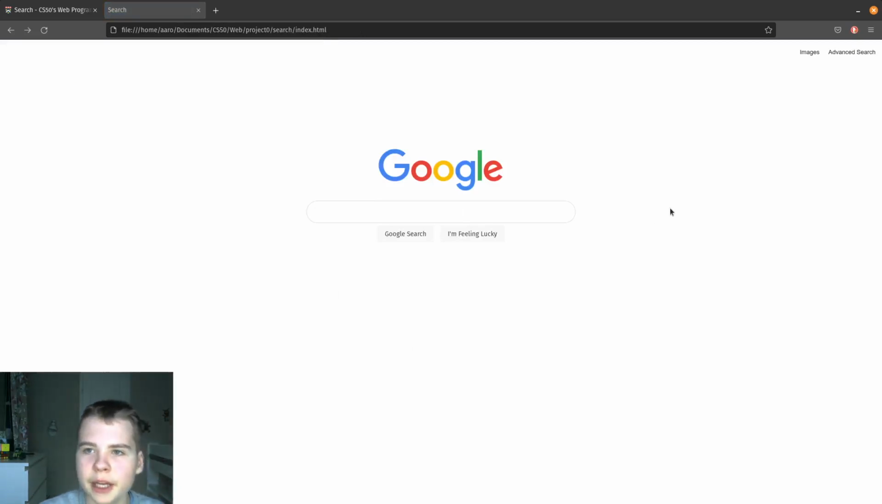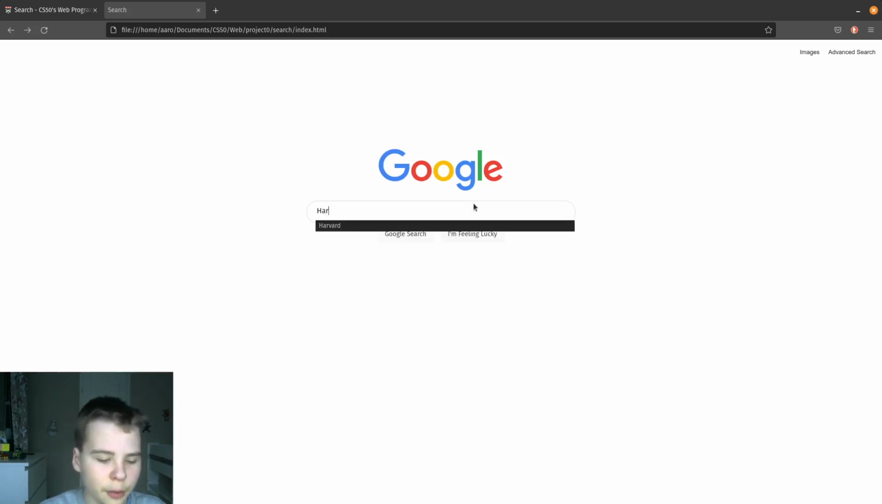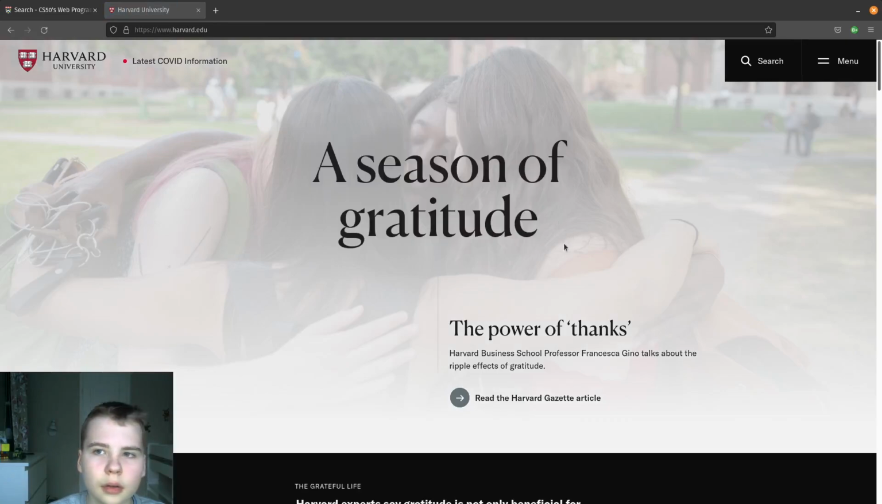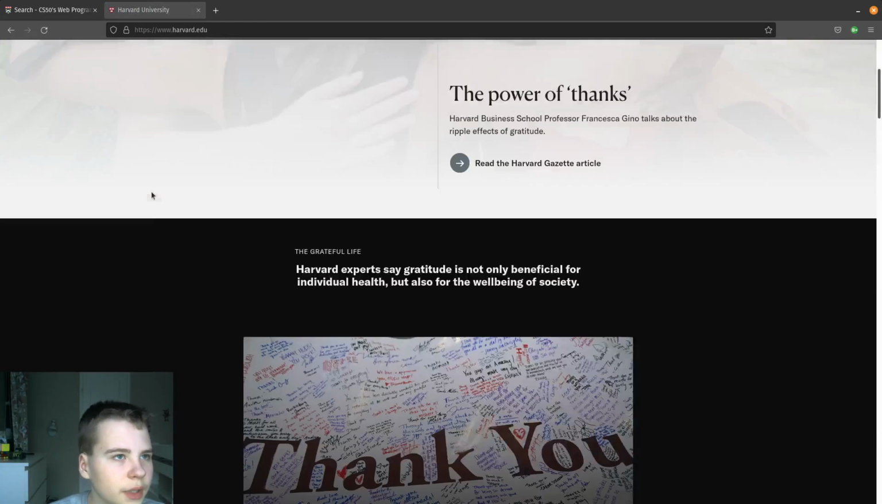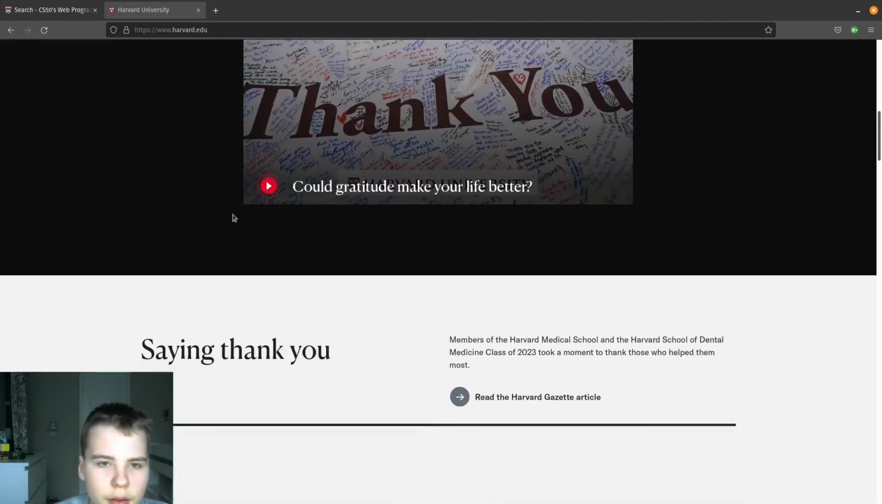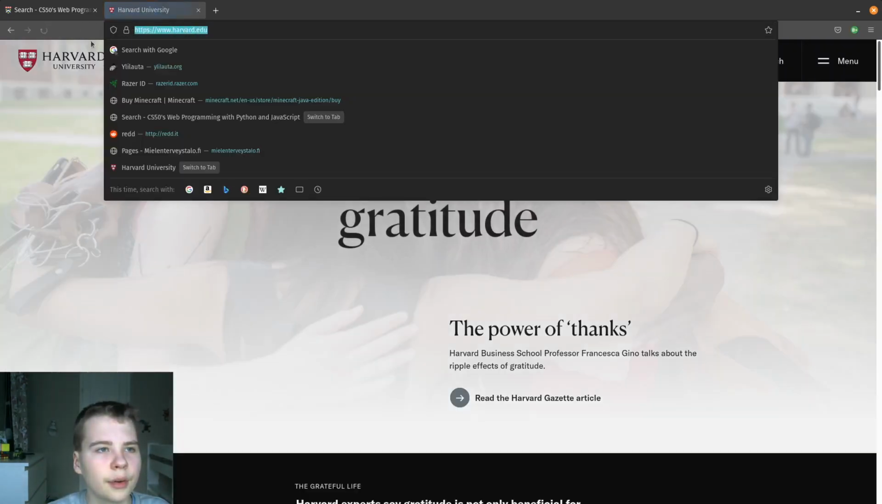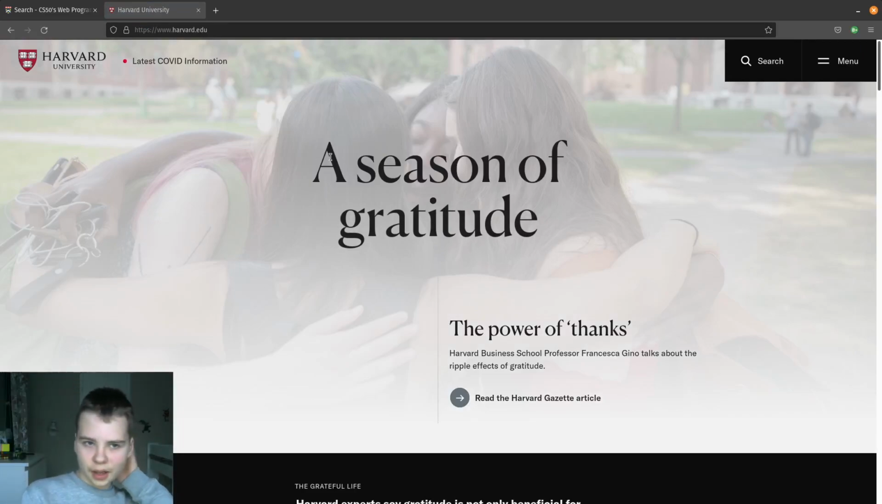Then the main page has this I'm feeling lucky feature that works like this: if we normally search Harvard, we get these pages, and the first result is the harvard.edu site. And if we just type Harvard and then I'm feeling lucky, it redirects us directly to the first result.